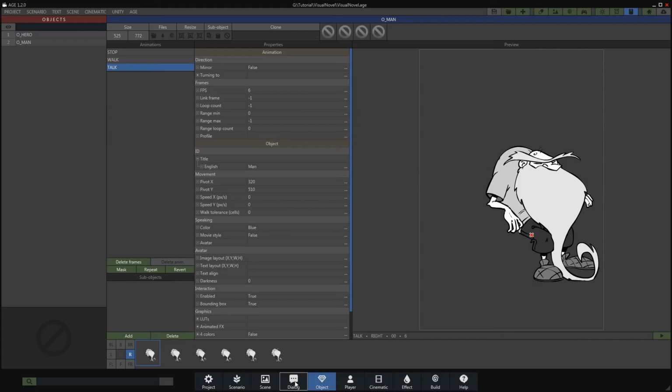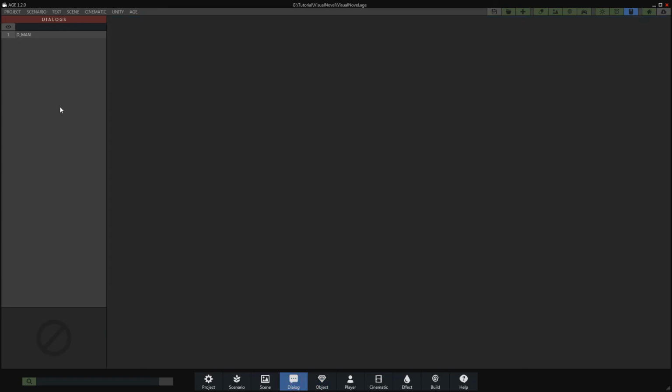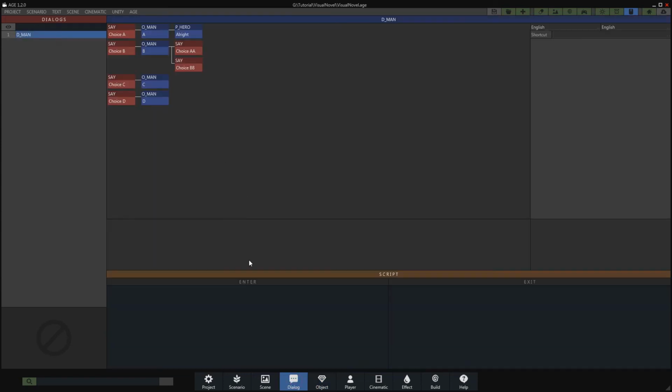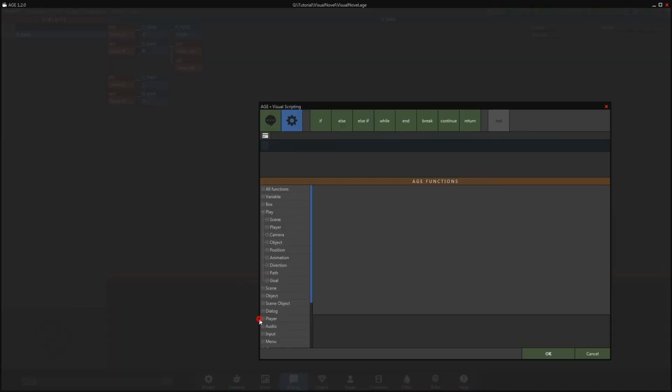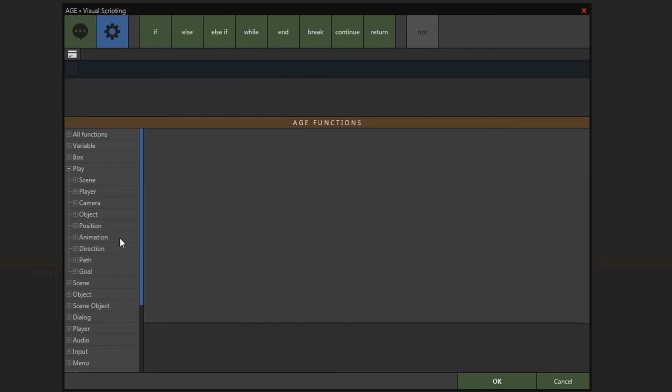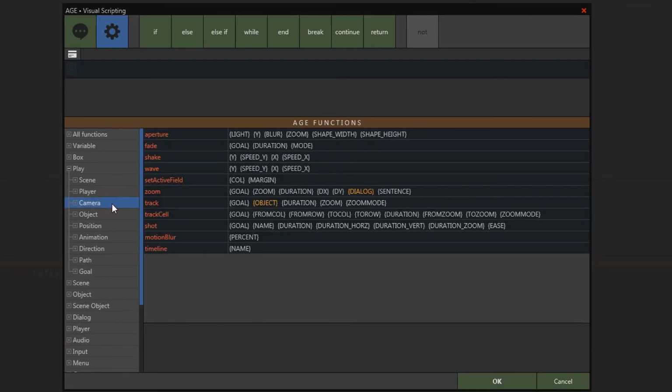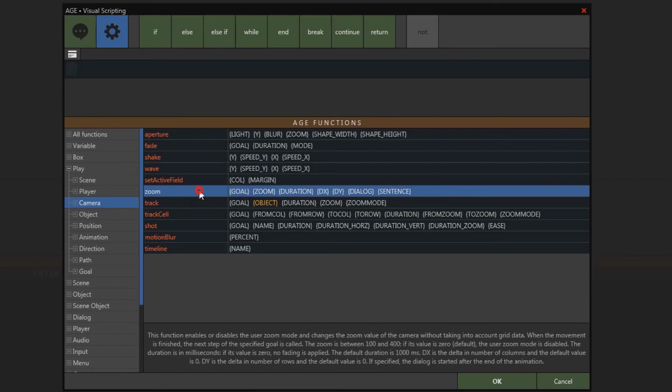It's very simple, but we will have to add instructions. Click on the Dialog tab and open D_man. At the bottom of the window, you have two script fields. The first is executed when the conversation starts, and the second when it ends. This is exactly where we want to act. Click in the Enter field and select the camera group. It is the zoom function that interests us.